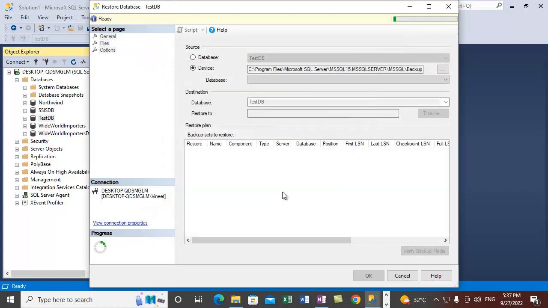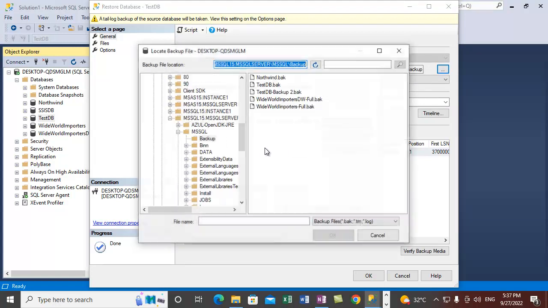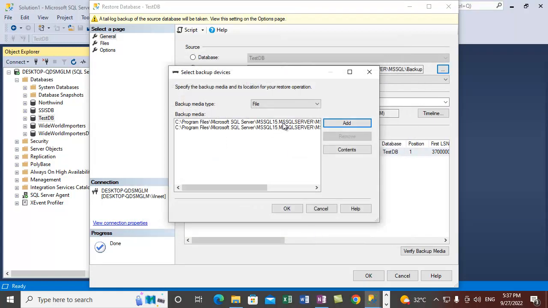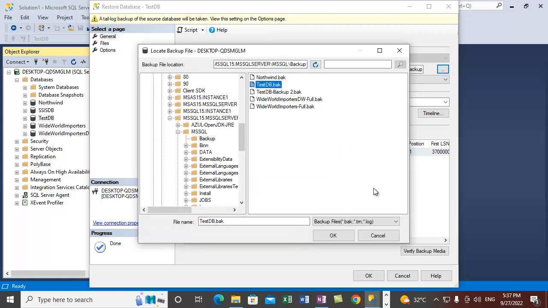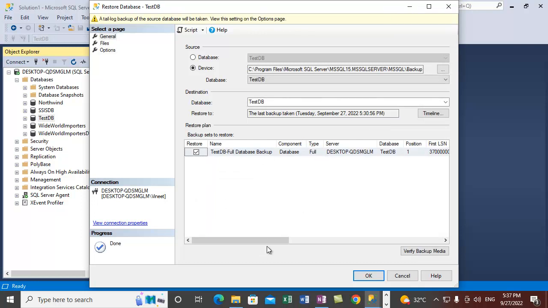We can use another file as well, which is this, and let's remove the first one, and then we will add. We're taking the earlier backup. Alright, and let's see. So it's a test DB full database backup. It shows us the time when it was taken. So we can restore the database. You need to select the file using the device option, and once this is done, we can press OK to restore the database.